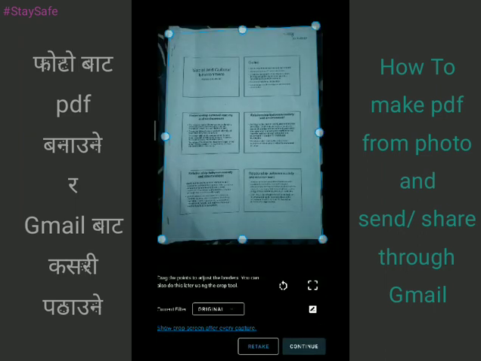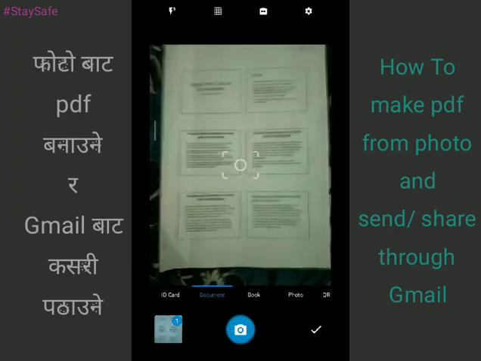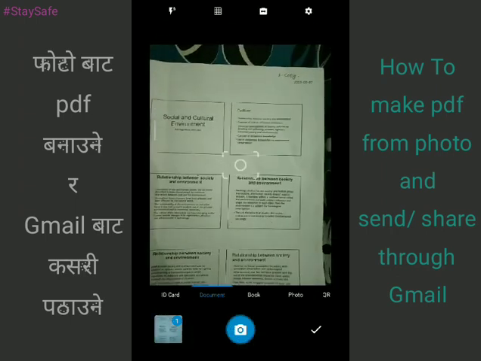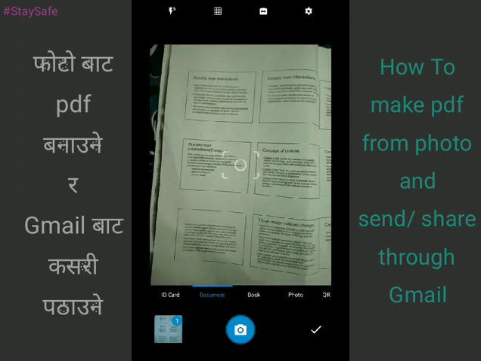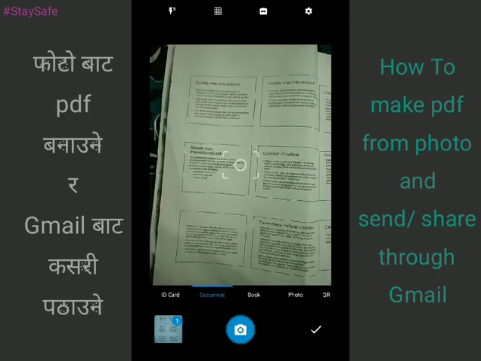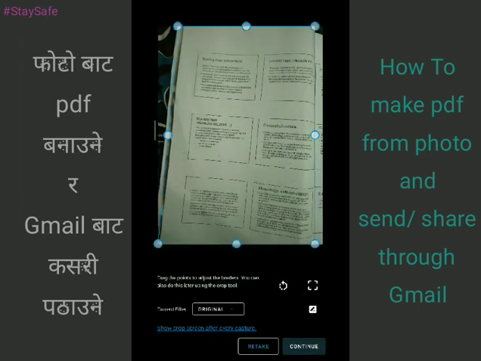You can resize, crop your document. If you are okay with this, then click continue. Take another picture of your document by clicking the camera capture button. As before, click continue to take another picture.